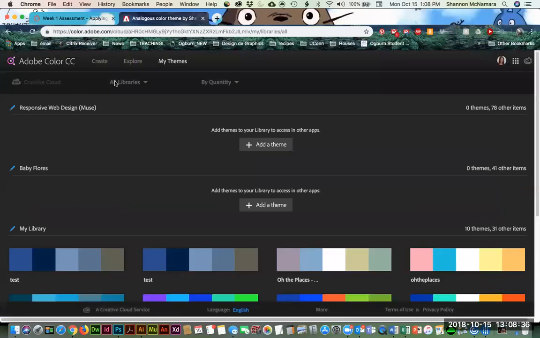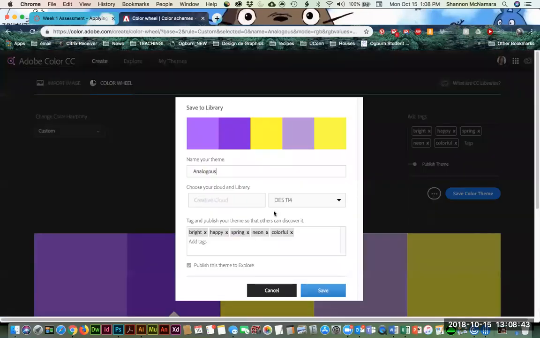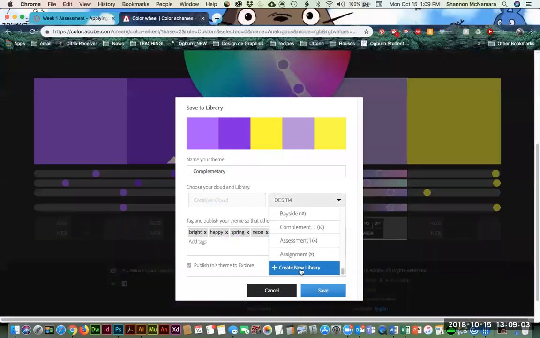All right. So what you can do, go back over to create, is these 3 dots right here. You can actually make a folder, and apparently the last time I was in here was when I was teaching DES 114, so it did put it in the right place, but this is clearly not analogous. This is complementary. So I will save it as such. You can scroll down and create a new library and name your library. So you can name your library DES 114 like I have, and save it.